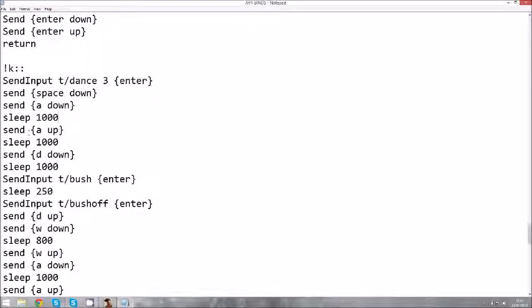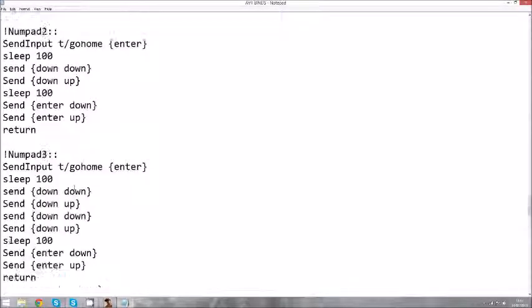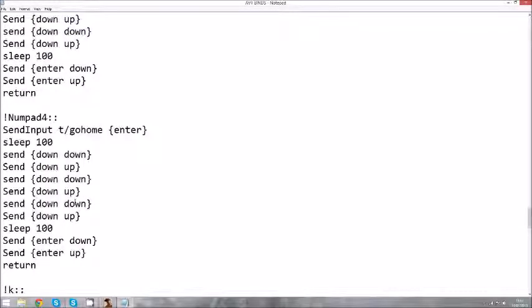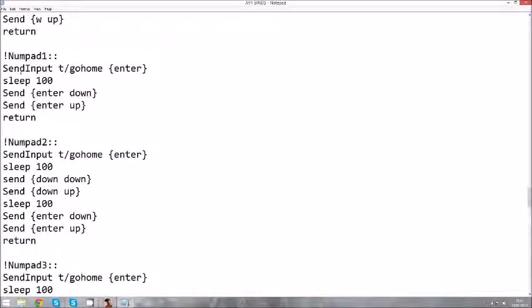Pretty simple. It keeps holding space, as you can see, because I didn't tell it to put space up. What else we got here? Oh yeah, I did this. If you do Alt plus numpad 1, 2, 3, or 4, it will take me to one of my houses. So it will just go home, enter.